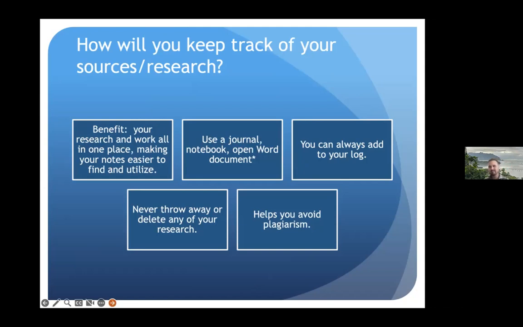And then all of a sudden you're spending half an hour trying to go and find it because you had deleted or removed it. So with your research log, when you are keeping track of your sources, never delete anything, never throw anything away. Just always be adding to it. The good thing is, one, it helps you to remember the details a lot more, and it also helps you to avoid plagiarism.